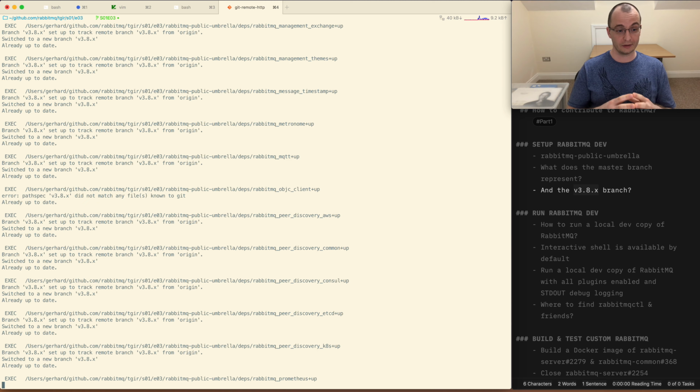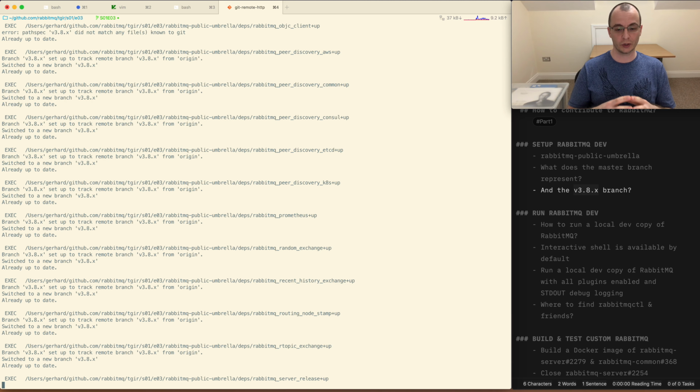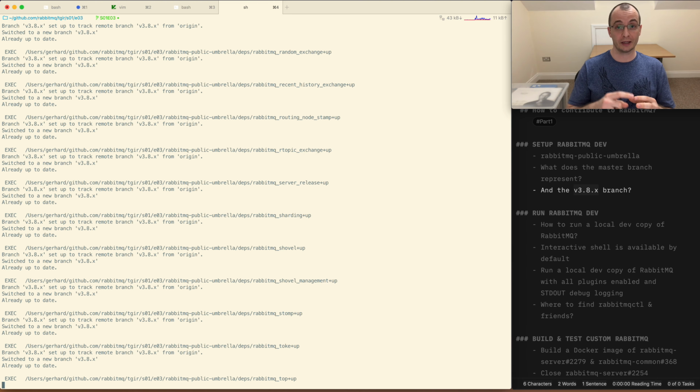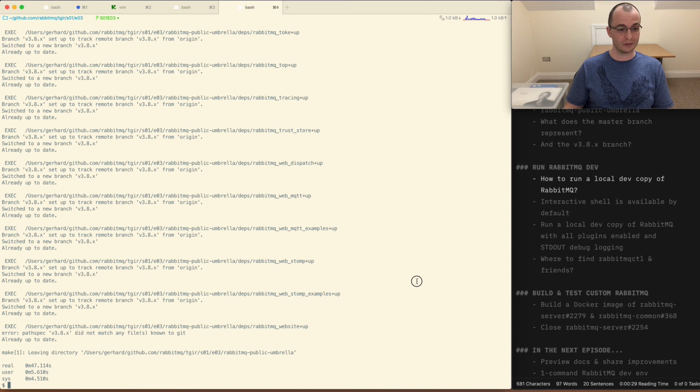In our case, if we do check out the 3.8 branch for all these components, what it means is that we are working on what will become the next patch. And in this case, the next patch is 3.8.4. So to see what 3.8.4 looks like right now, we would need to run this command and then run the next command, which would start RabbitMQ. So let's do that. Let's start a local dev copy of RabbitMQ.